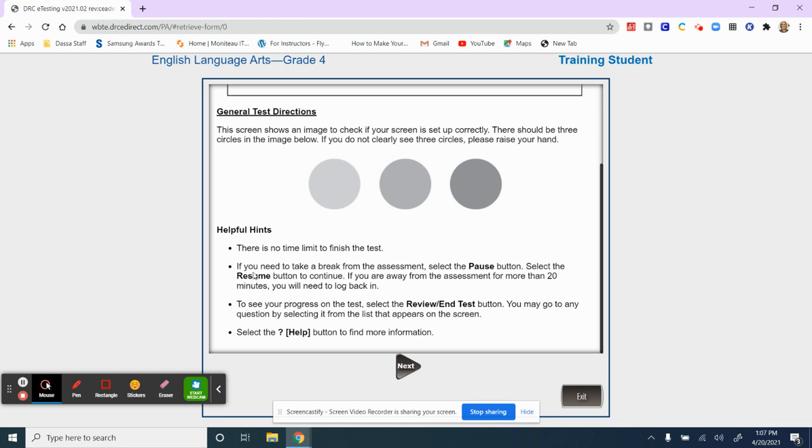The one helpful hint that I really appreciate seeing here is there's no time limit to finish the test. What I've been telling kids is the only time boundary that you have is the end of the school day. You can work on this until the end of the school day. So you have a nice chunk of time in order to complete this. There's no reason to hurry or rush or be worried about not finishing. Okay. I'm going to go ahead and press the next button.